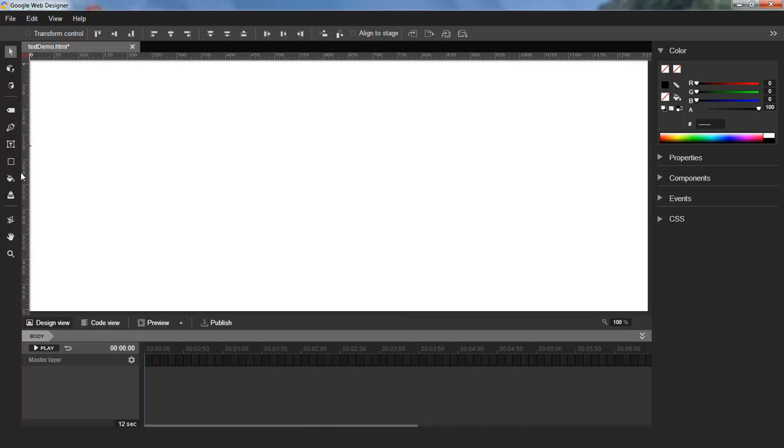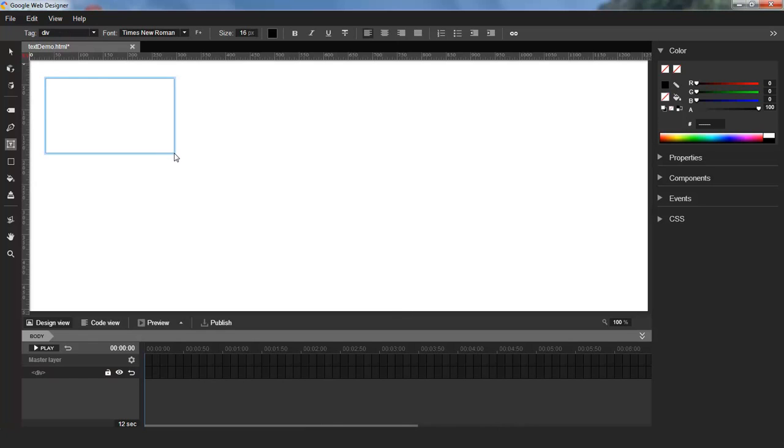To add text containers to our document, first we'll need to activate the text tool. Locate the text tool icon in the toolbar and click it to activate the text tool. A text container is simply an HTML element that allows text to be inserted into it. So we can create a text container by simply clicking and dragging on the stage. This is a container of fixed dimensions.